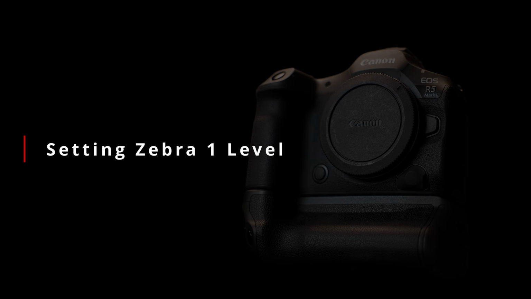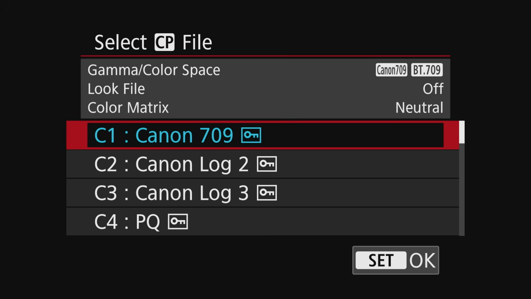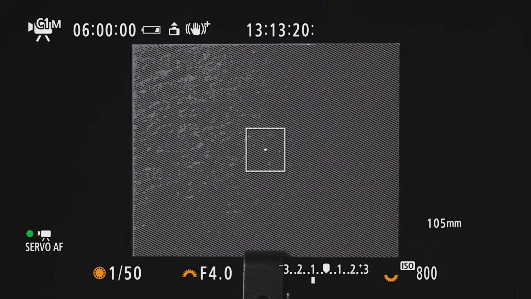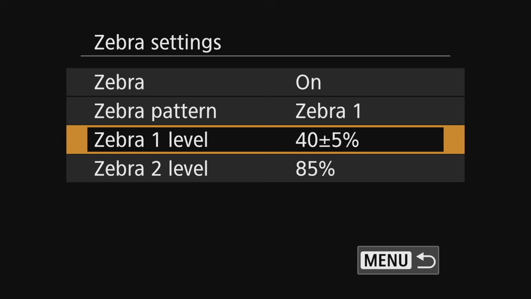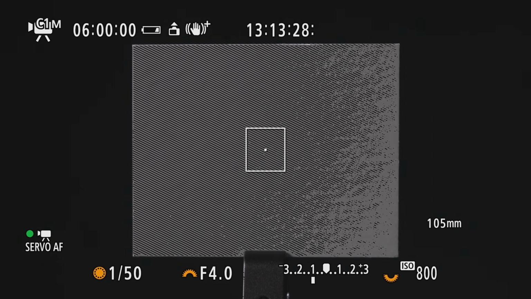Now, setting the Zebra 1 level is a little bit more tricky, largely because fundamentally you need to know your subject's reflectivity and then how to convert it into the digital level that represents that in your chosen gamma curve. For example, this is a standard 18% gray card, and I have metered it to get a normal exposure. But when I set my camera to BT709, I have to set the Zebra 1 level to either 40 plus or minus 5% or 45 plus or minus 5% to get it highlighted. It's not 18% in the digital file.